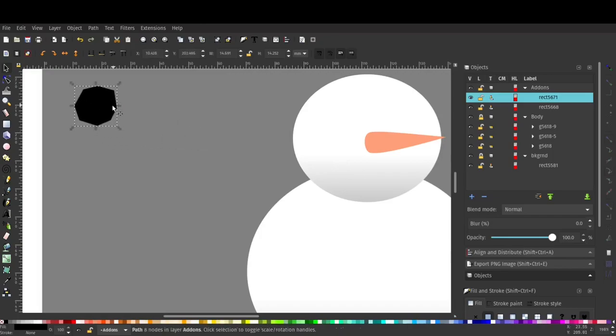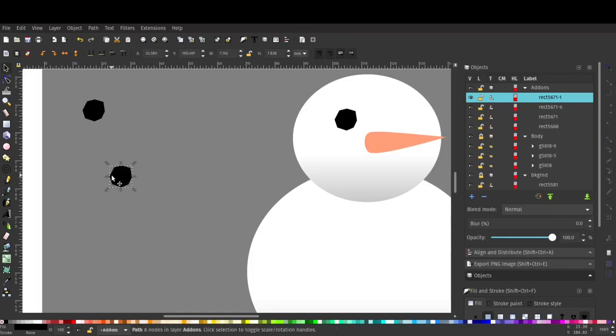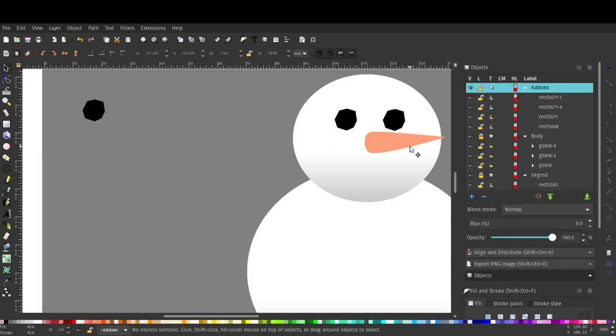So now we have the basics. Still a bit too big. We'll size that down. Control C, Control V, grab one of them, put it over. Control V, grab the other one, put that over. Hey, we got a snowman with eyes.